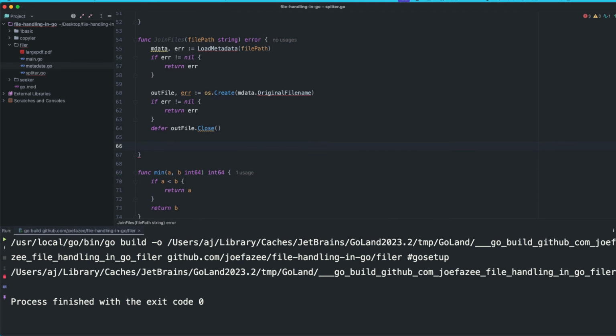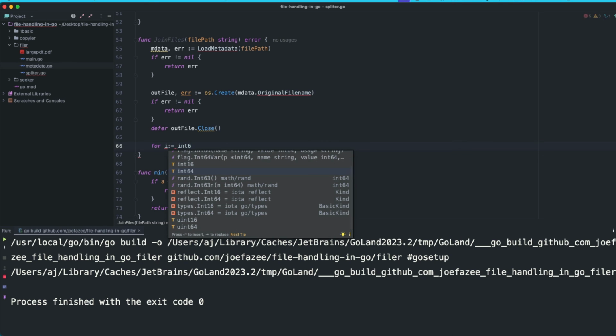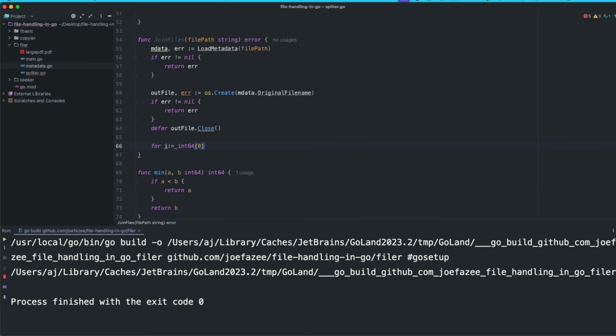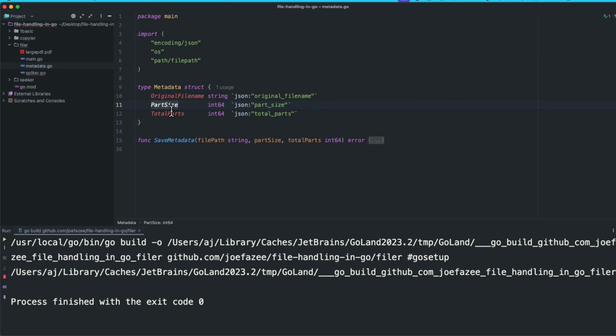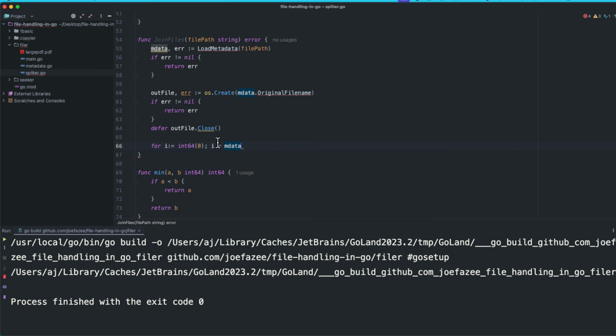Okay, now time to do the copying. So for i equals, don't forget, we need to convert it to int64. If not, it won't work. Right, i less than the metadata knows the size, the total parts that we have. So let's go back to split, right? And then i++. We're basically doing the opposite of what we've done.